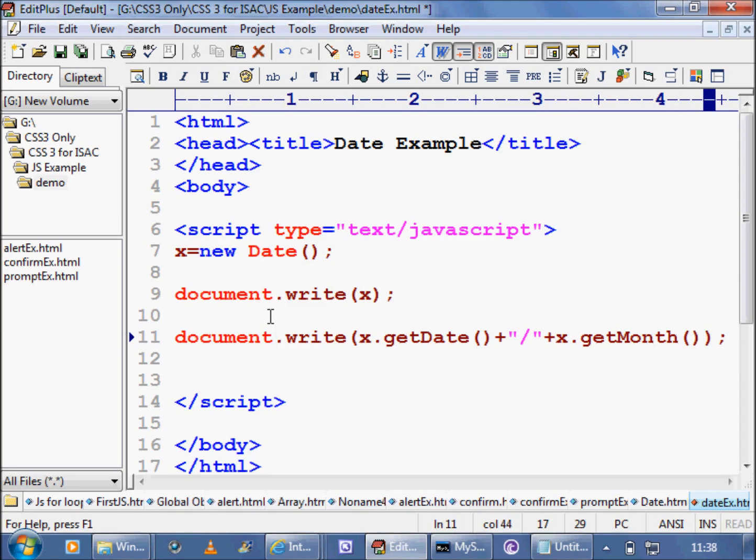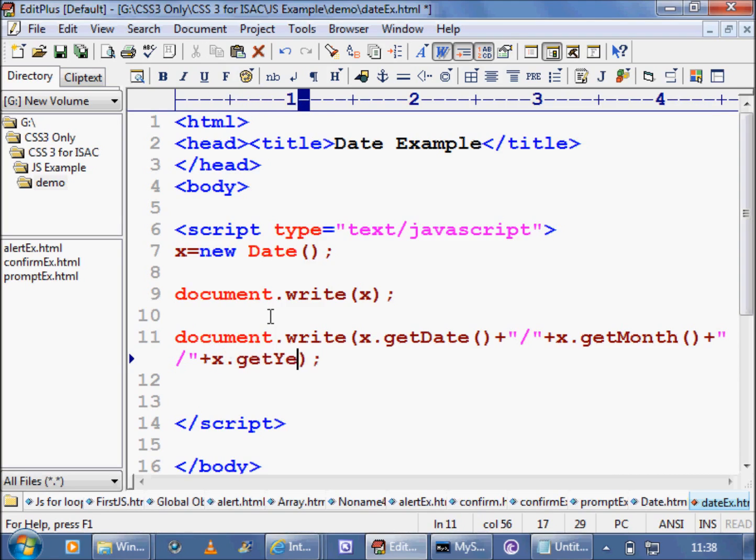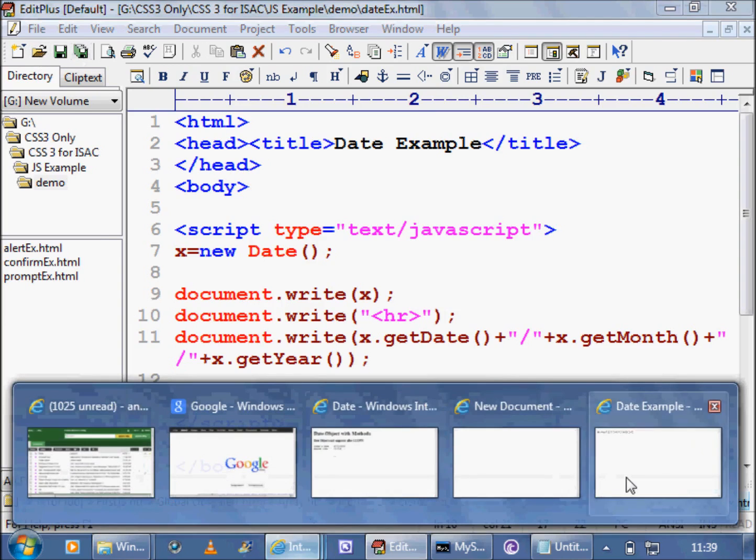Okay, plus we can give again a slash symbol plus, so date month here, x dot getYear. Let us see the output here, and I can say I just want to give a line break, so you can use say HR, horizontal line, or BR you can use here. Let us see the output now.